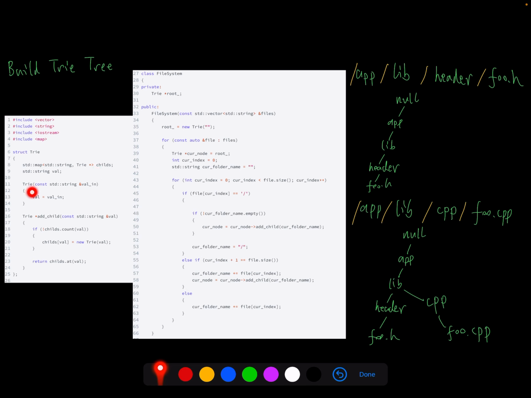We can initialize the trie node by taking the input. We also need to provide the interface to add a child. If the value is already in the children, we just directly return it. Otherwise, we instantiate a new child node here. Apart from the trie struct, we need to create a file system class to solve the problem.